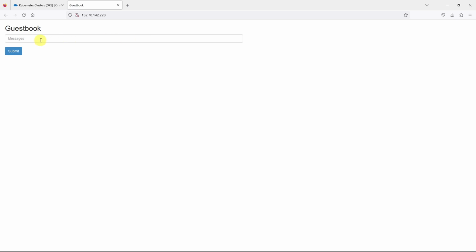Now let's experiment with this guestbook by entering a message and clicking on submit. And as you can notice, the guestbook application is up and running, and we are able to send message to the Redis storage and also retrieve it on the screen. Let me add another message. And let's hit submit. And as you can notice, the second message that I submitted is also visible on the screen.